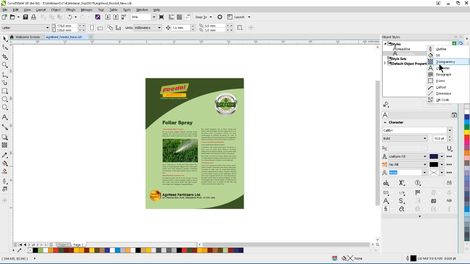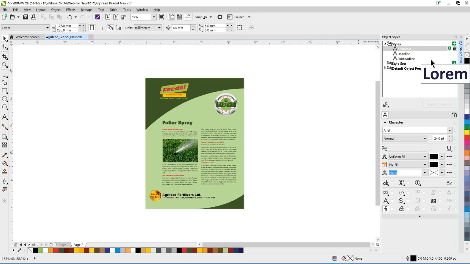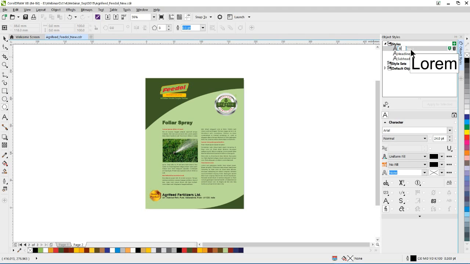And the third and the final style I'll create for the characters will be body copy. And I'll again change the font properties. Change it to maybe 8 and keep the color of the font as it is.